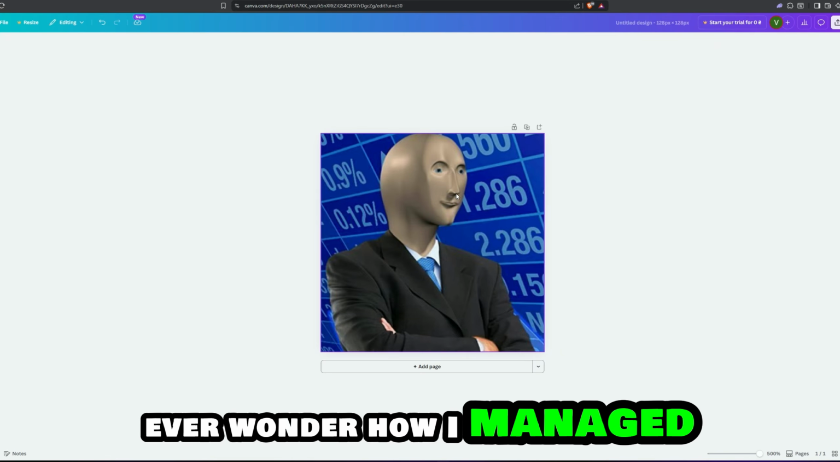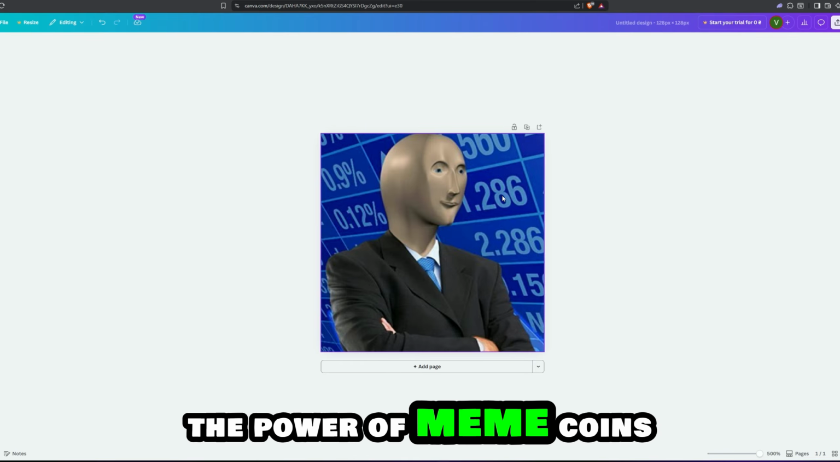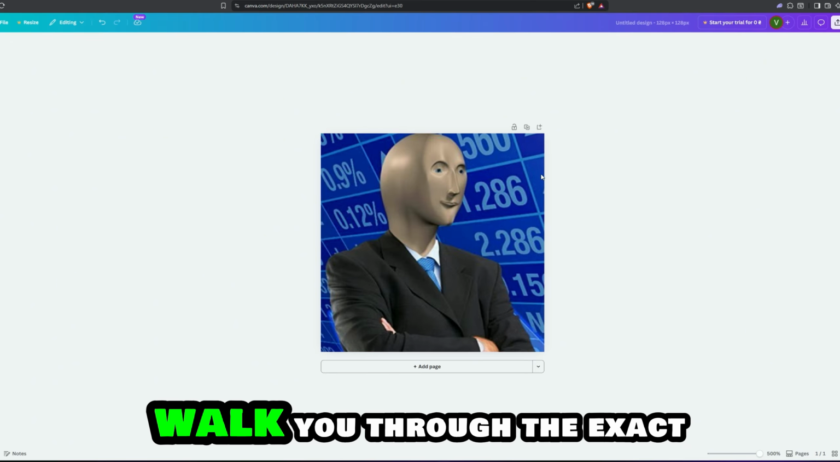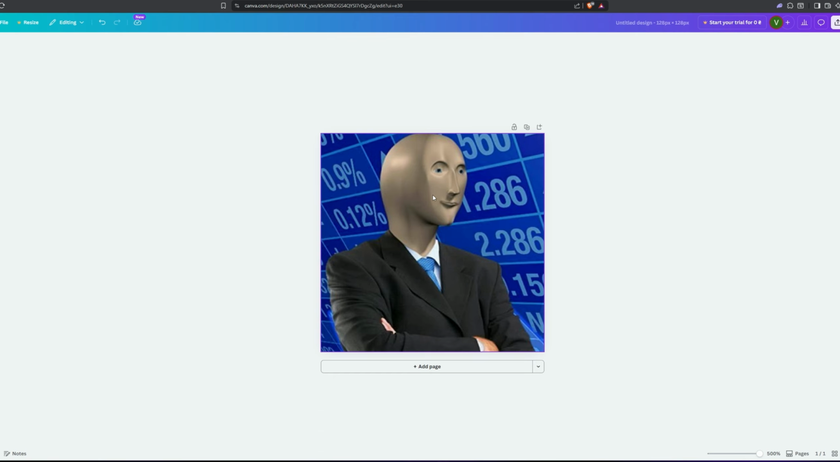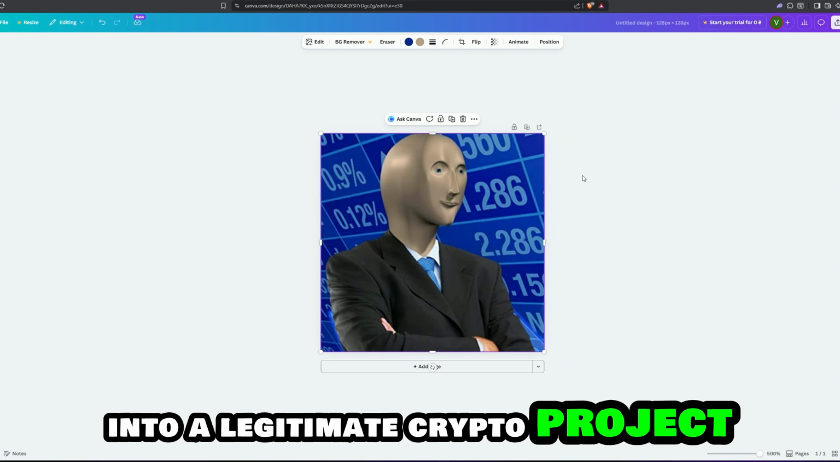Ever wonder how I managed to generate this much capital? It is all down to the power of Memecoins, and I am going to walk you through the exact strategy. Watch as I transform this stone meme into a legitimate crypto project.